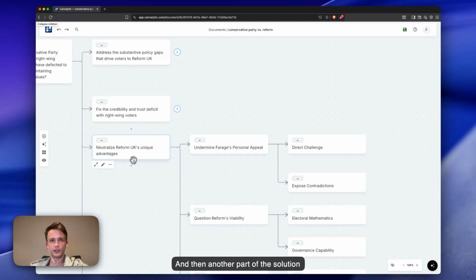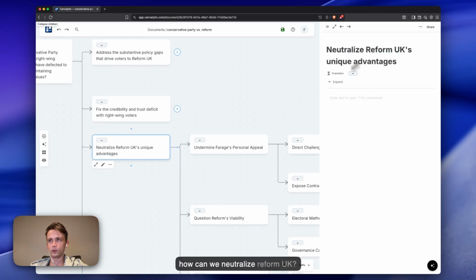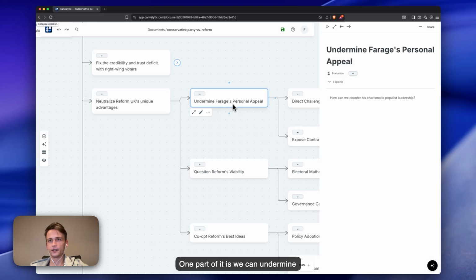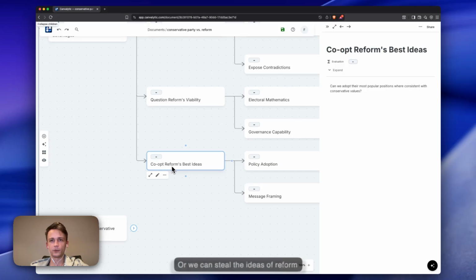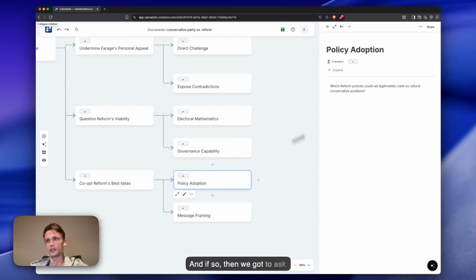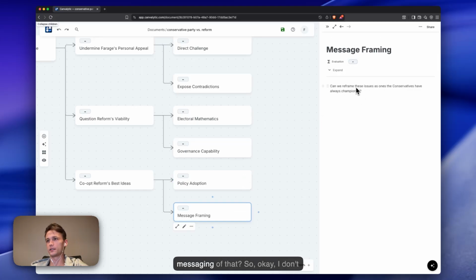And then another thing is, how can we neutralize Reform UK? One part of it is we can undermine Nigel Farage. We can question Reform's viability as a party that can rule the UK, or we can steal the ideas of Reform and appropriate them for the Conservative Party. And if so, then we've got to ask ourselves, which Reform policies could we legitimately claim as natural conservative positions, and how can we frame the messaging of that?